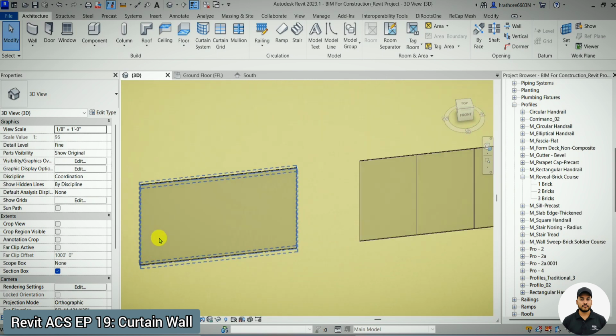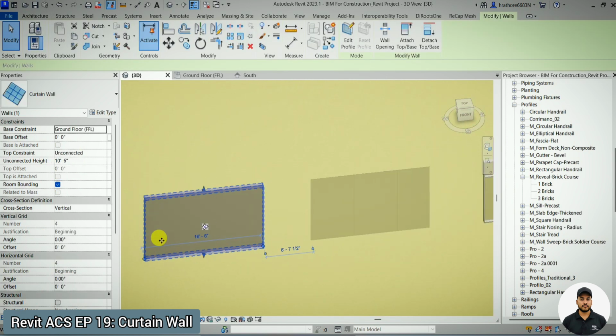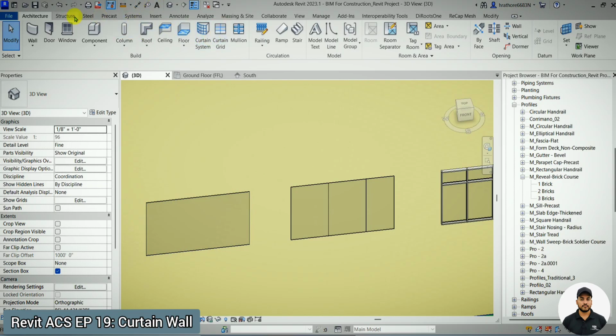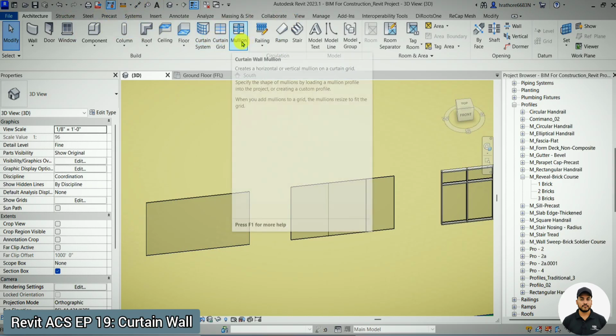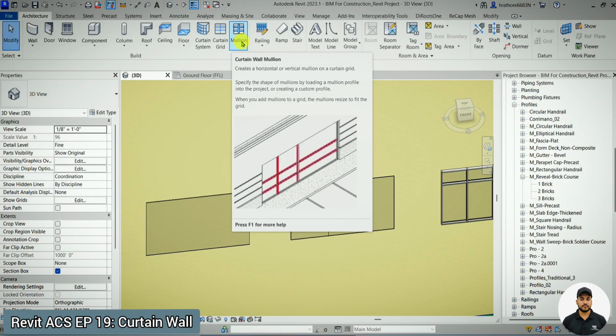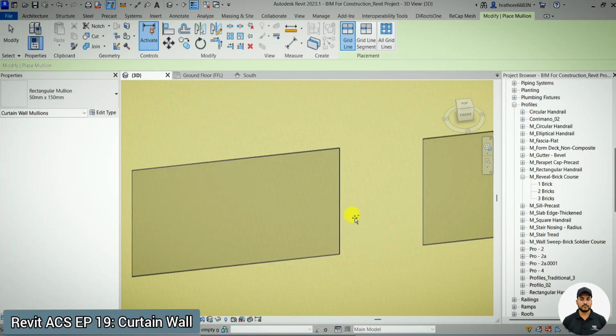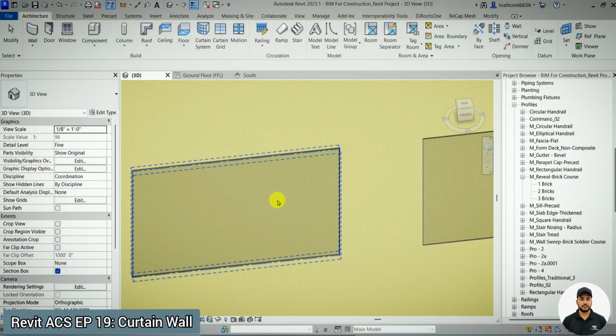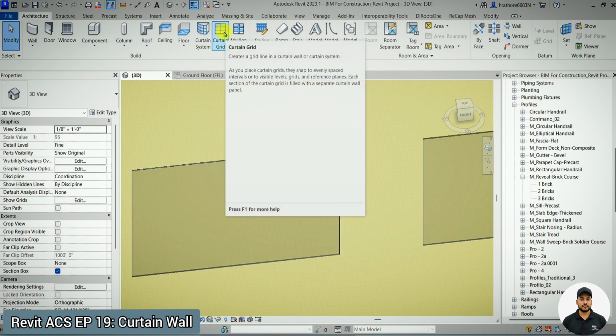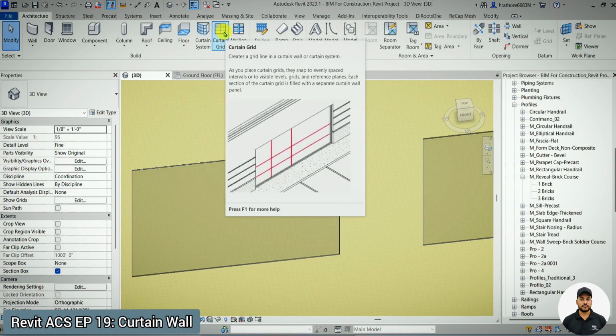Now let's say we have placed the glass and we want to place the grid system. Here in the architecture tab you will find curtain grid. If you select curtain mullion, if you want to place a mullion of aluminum or steel material, you will go here, but it will place only at the borders. In the middle there is no grid, so first we need to create a grid system, then we can place the mullion in the middle, in the vertical and horizontal portions.